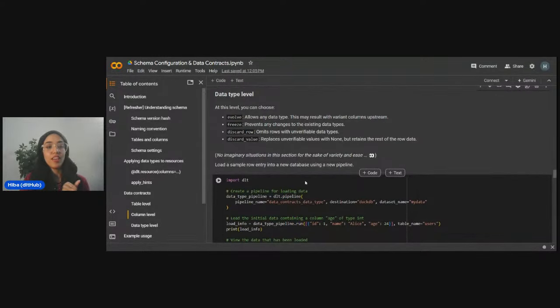Right, now we have the data type level. This is the last level that you have, again, with the same four that you had with the column level: evolve, freeze, discard row, and discard value. Evolve is the nicest one, it allows you any data type. However, this may result in variant columns, which we'll discuss in a minute.